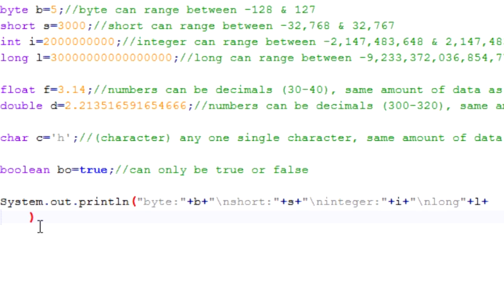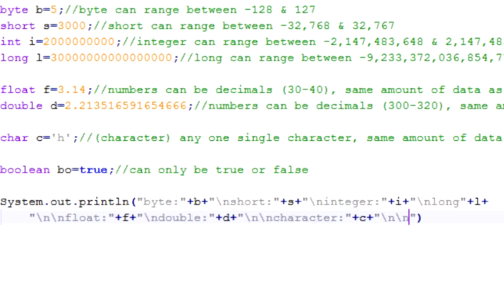So we're going to skip a line. The next one is float, and we want to skip another line in order to organize it, so we're just going to put two slash n. Another slash n because we want to skip another line. Char vector plus t plus. And last but not least, boolean slash n boolean.